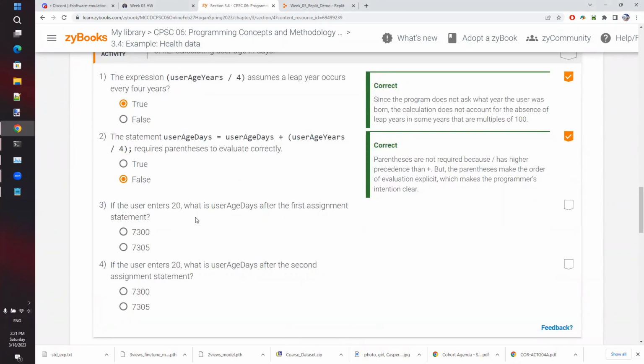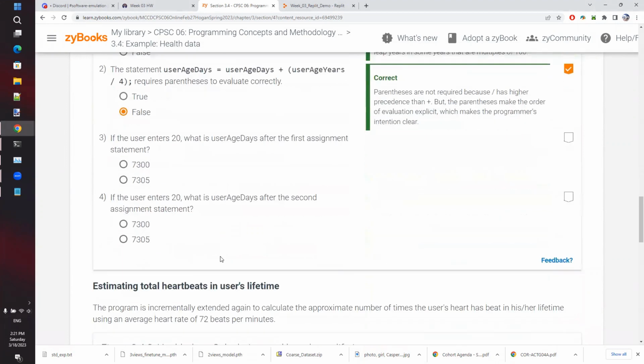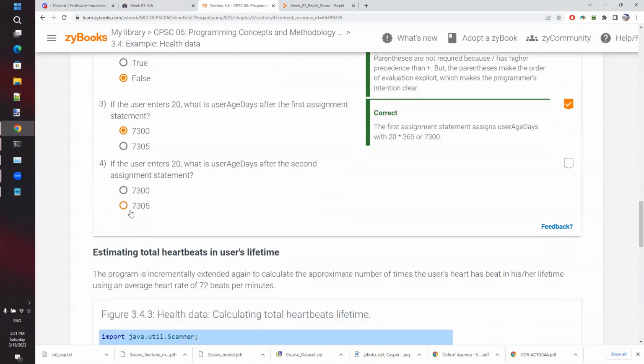Okay, if the user enters 20, what is user age days after the first assignment? Okay, so remember the way it works is it calculates the days first and then it adds a little bit more. So I'm not going to run it, but the lower number is going to be what it calculates first, and then it is going to add the little bit of extra, the extra couple of days, the leap year days.